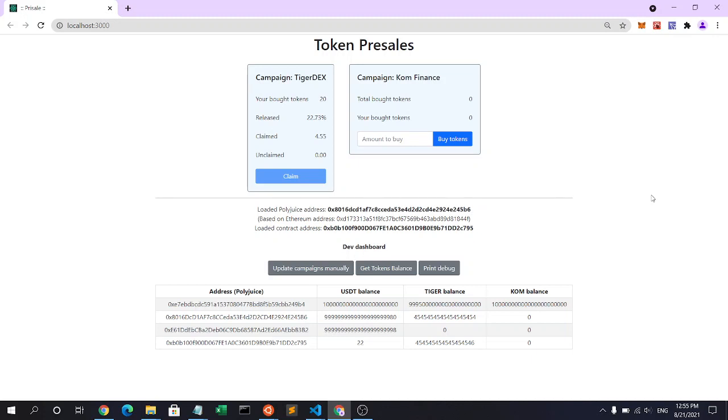So that's it. You can see the whole mechanism is actually working on Polyjuice without needing to change any of the business logic, which is pretty cool. Cheers.